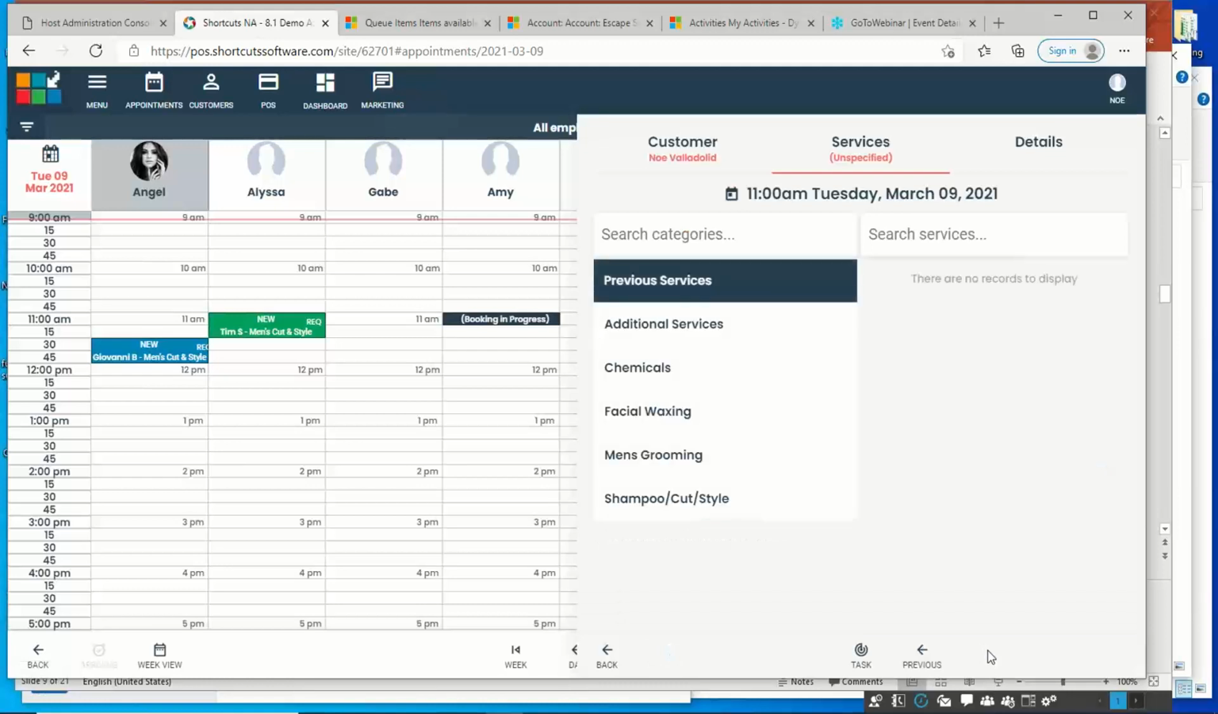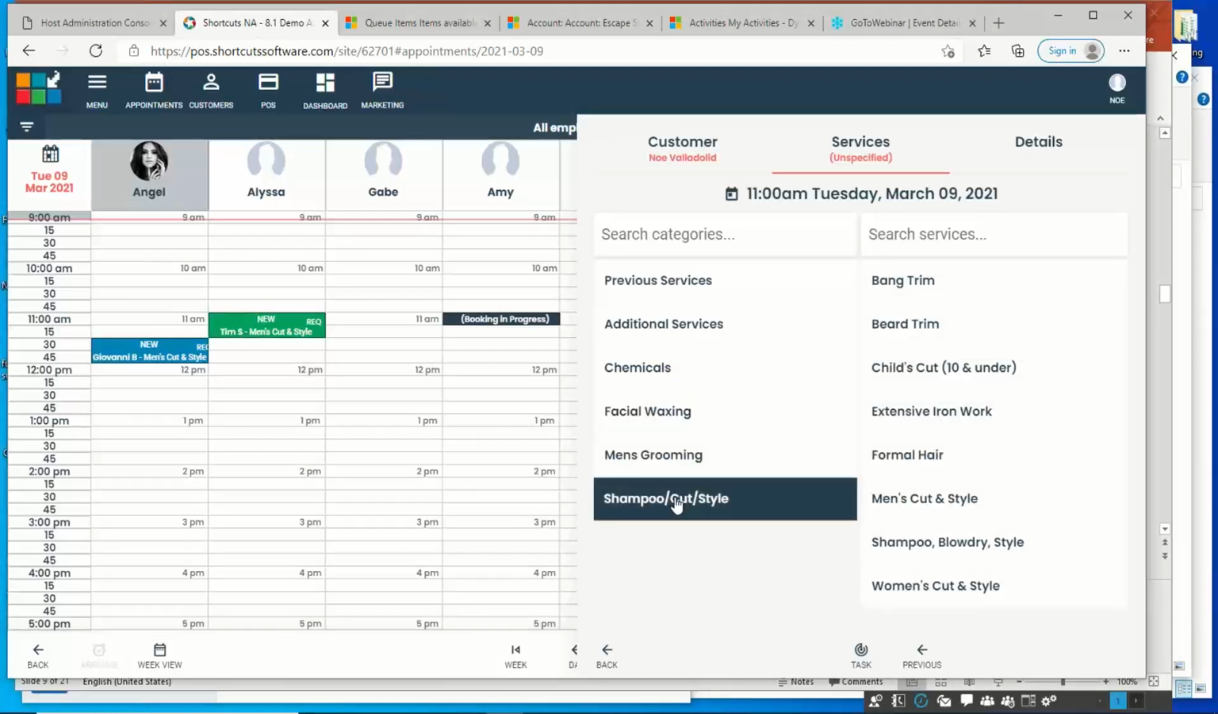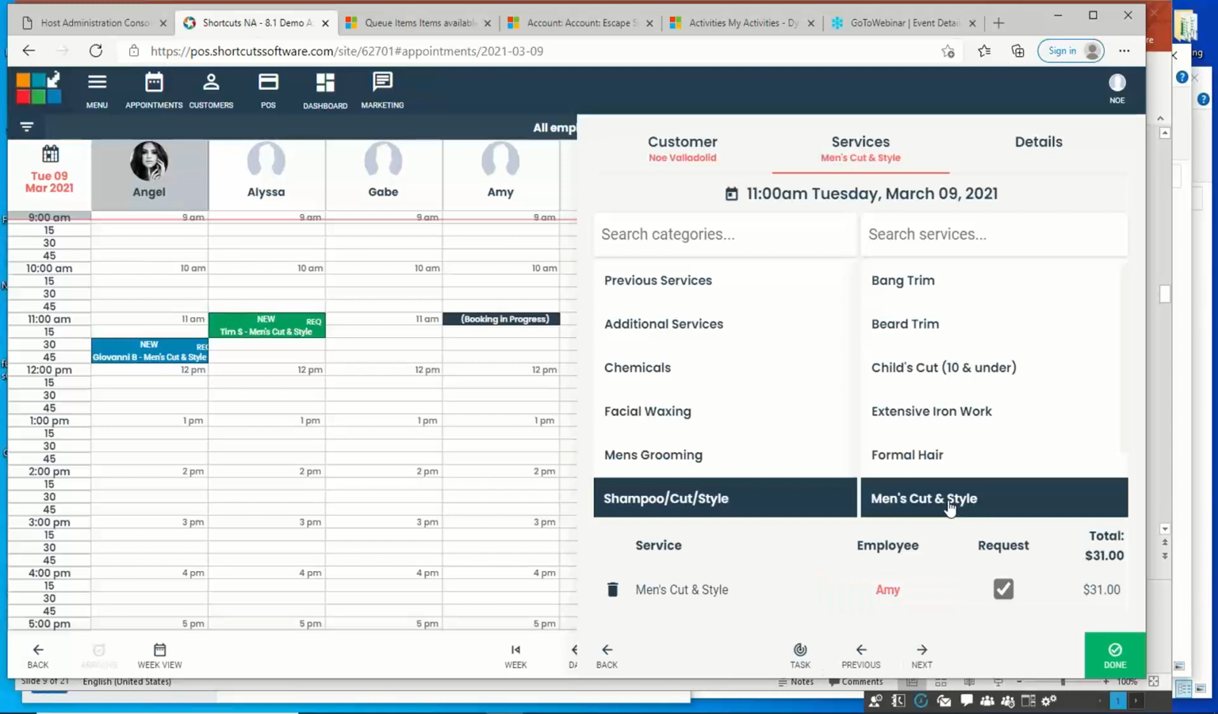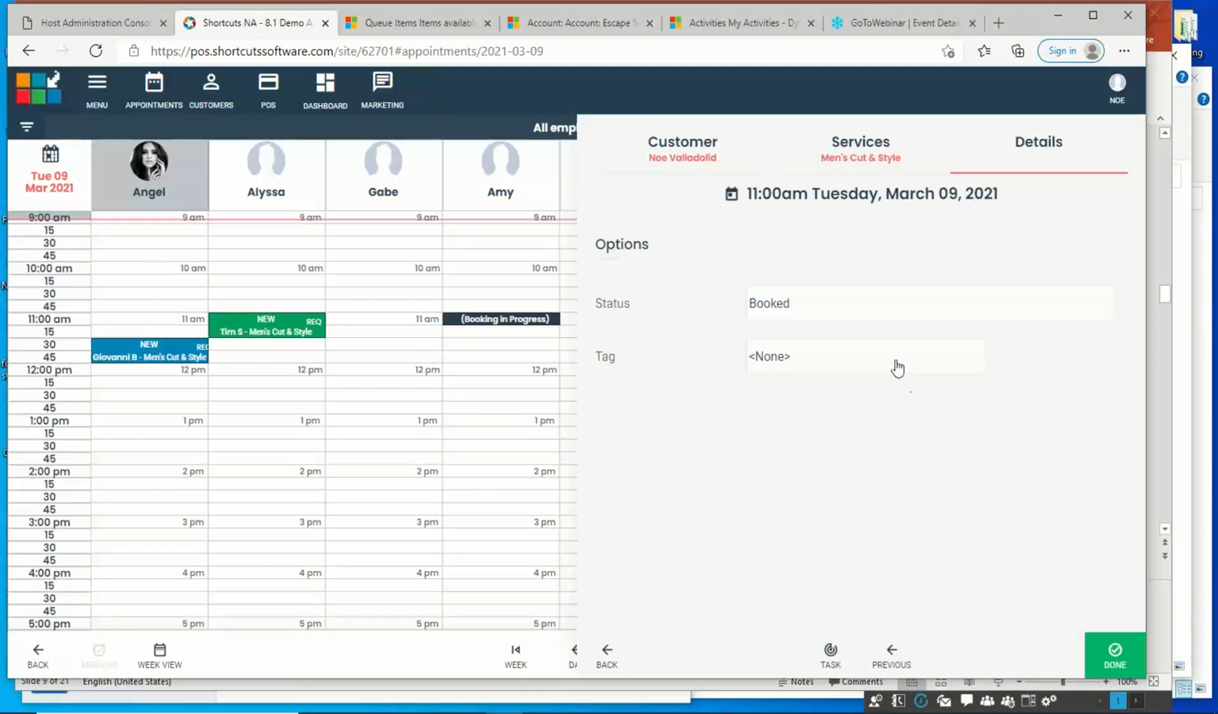And then Shortcuts is going to say, okay, here's your service menu. What service is this customer coming in for? And perhaps this person's coming in for a haircut. So I'll choose shampoo cut and style, and there it is, men's cut and style. So at the bottom of the screen, again, I can go next. And then Shortcuts will say, okay, what type of customer is this? Is this a new customer? Is this a referral, a salon regular? I'll say perhaps this is just a salon regular.